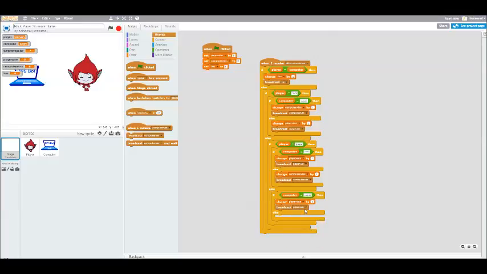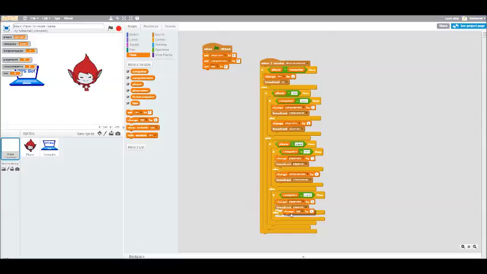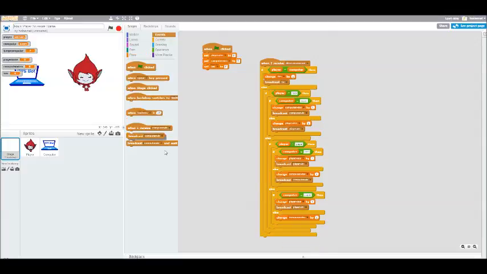Otherwise, the only combination left is that the player has scissors and the computer has rock. Therefore, the computer wins. We broadcast a computer win. And now we're all set.